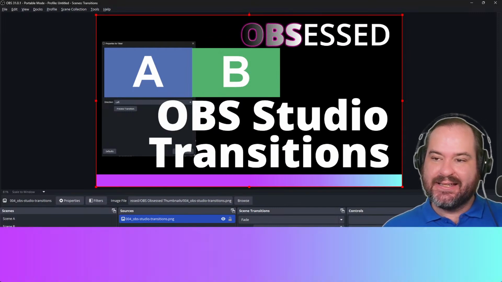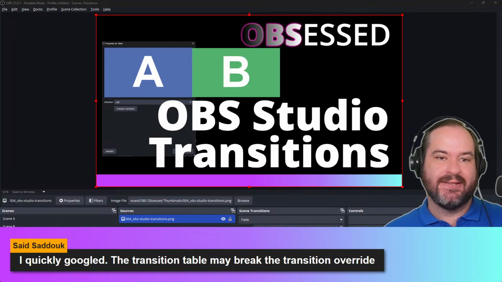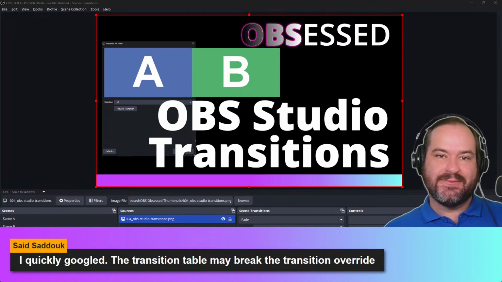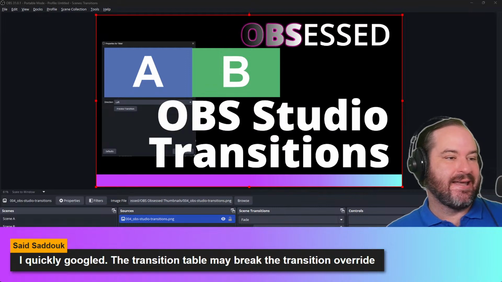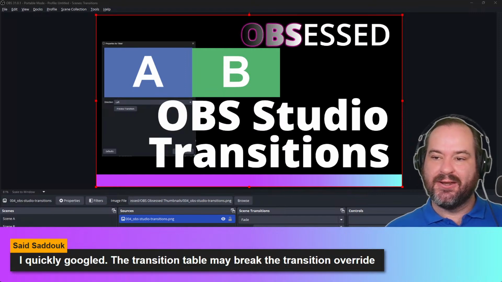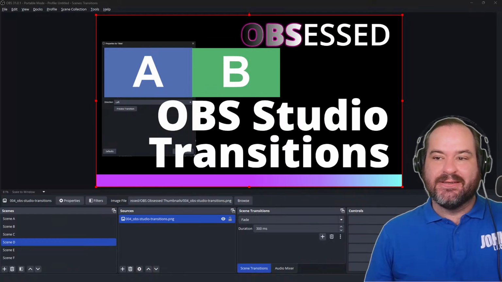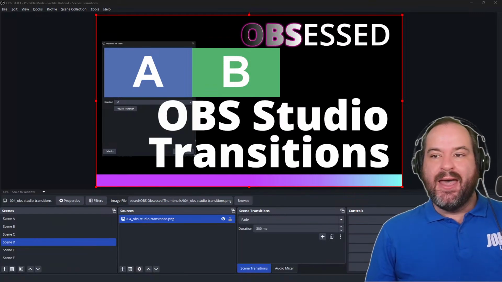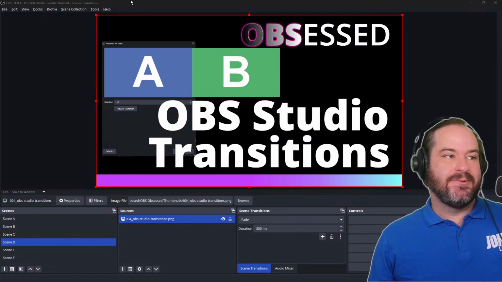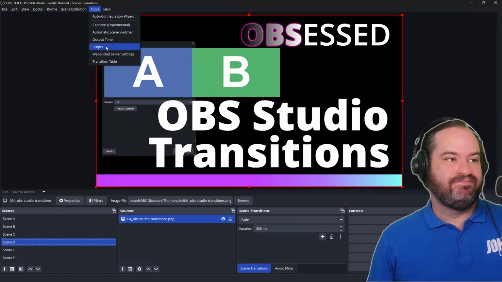It looks like Said's done some research and came to the same conclusion that I did, which was that the transition table may break the transition override. So again, if you don't want to work this way, and it's probably a good place to start, don't install that straight away unless you're really thinking that's where you want to go. Just turn that off and just work with the override, because the override is very simple. It's very elegant. And it might be enough, but I must admit, I do love the transition table. I think that's really quite amazing.